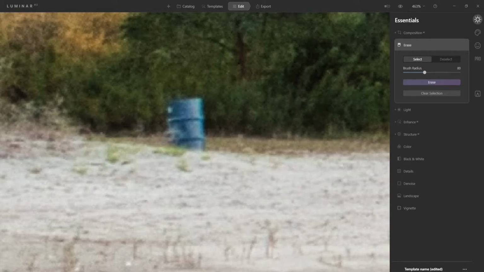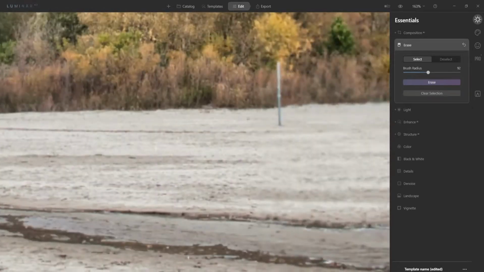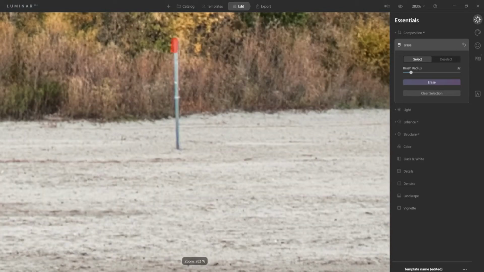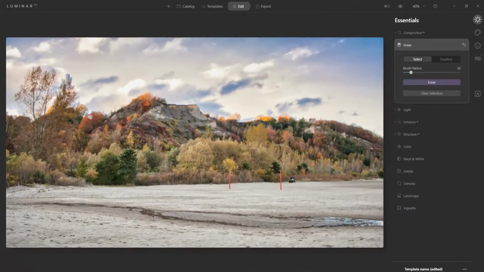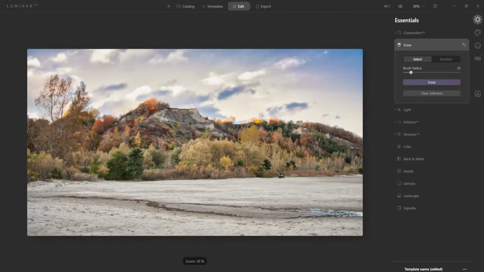And all you have to do is go back to Essentials, click on Erase, use the bracket keys to increase your brush radius. Now I'm just going to brush over this garbage can, click Erase, and magically that garbage can is gone. Now there's a couple poles here as well that we're going to get rid of. So we're going to click on Erase here, and those poles will disappear. There you go, no more poles.